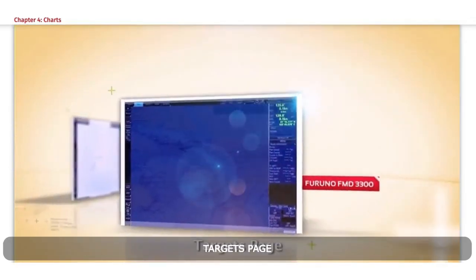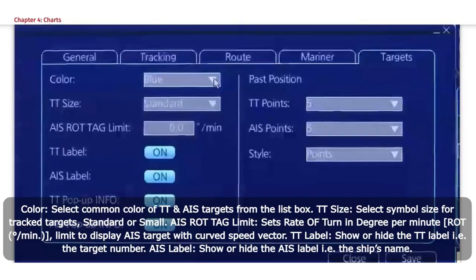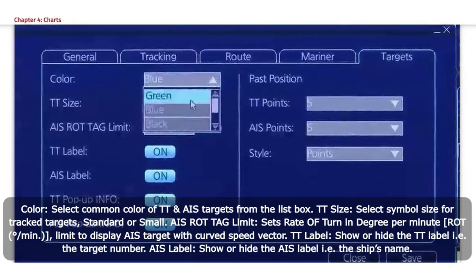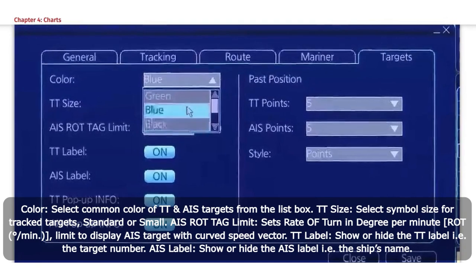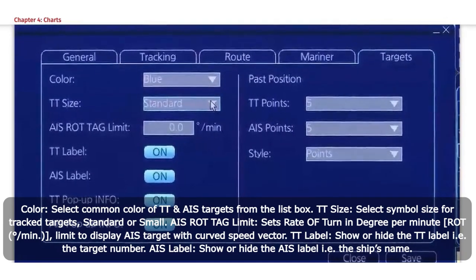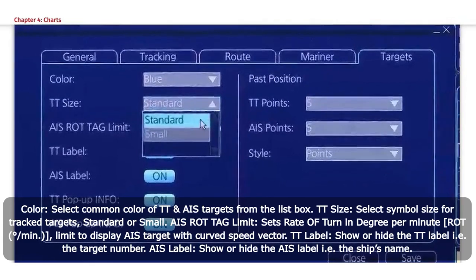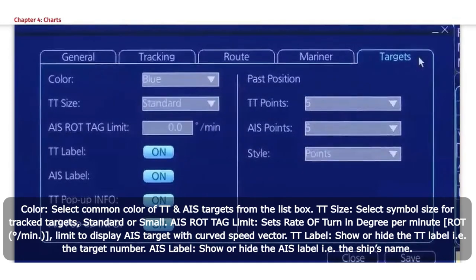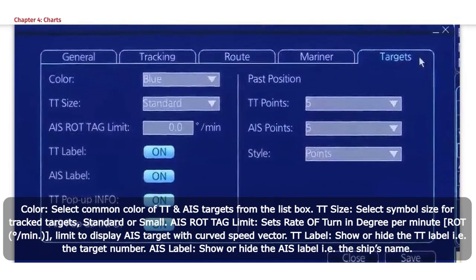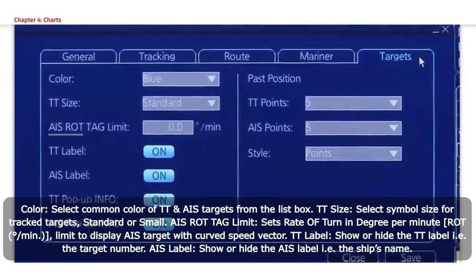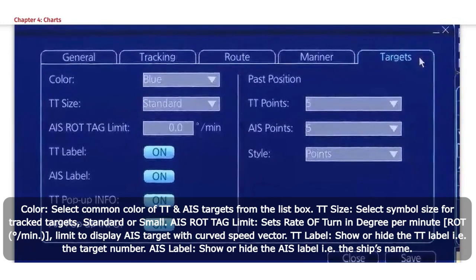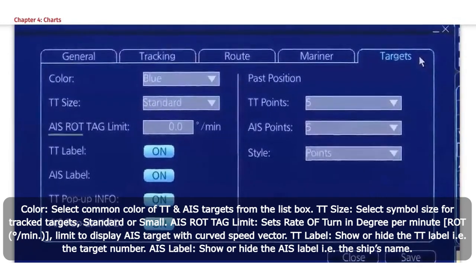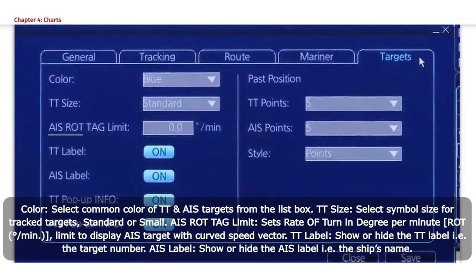Targets page. Color. Select common color of TT and AIS targets from the list box. TT size. Select symbol size for tracked targets, standard or small. AIS ROT tag limit sets rate of turn in degrees per minute, ROT degrees per minute, limit to display AIS target with curved speed vector.